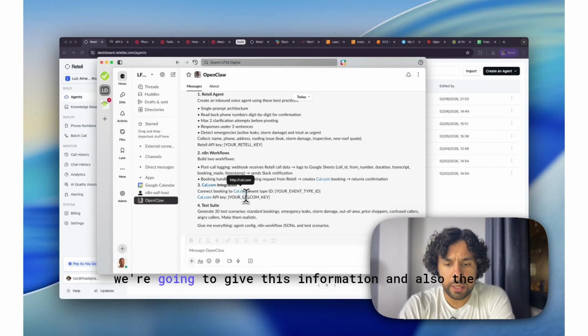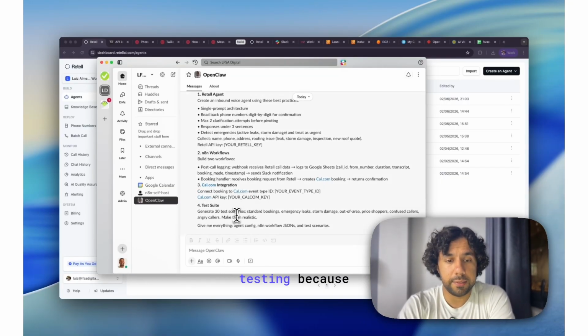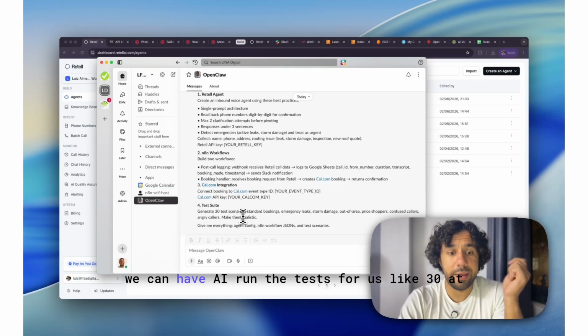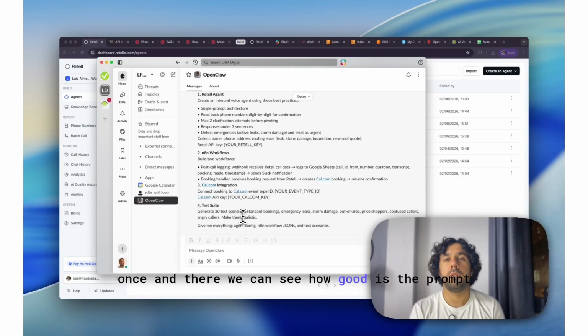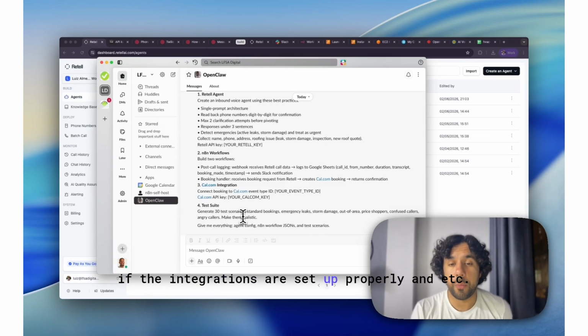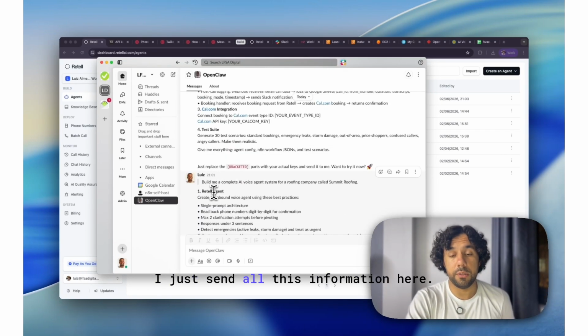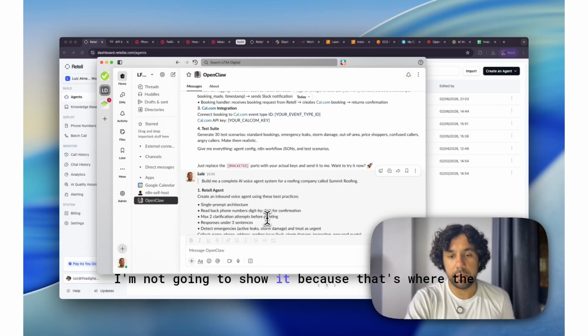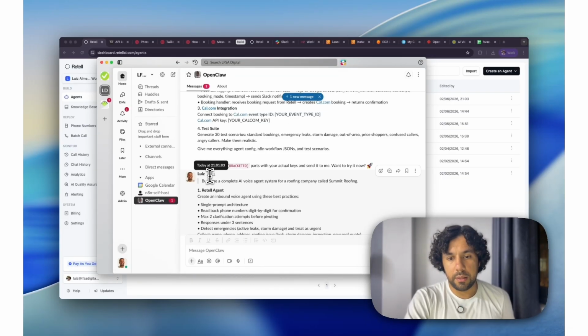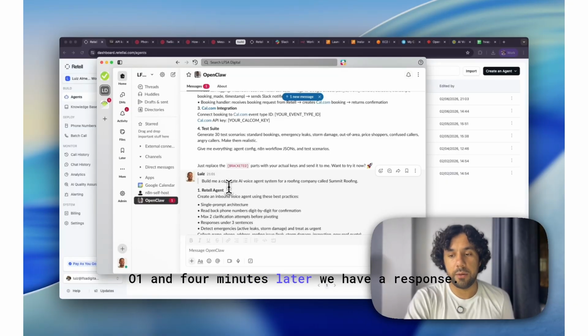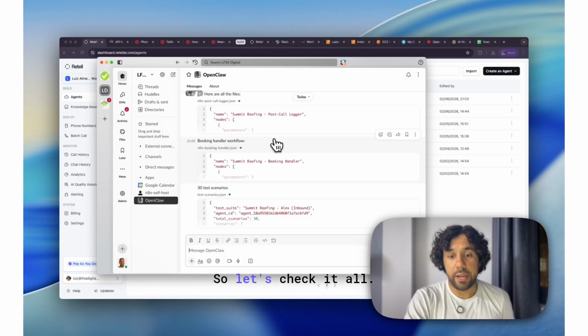So we're going to give this information and also the testing, because we can have AI run the tests for us, like 30 at once. And there we can see how good the prompt is, if the integrations are set up properly, etc. I just sent all this information here. I'm not going to show it because that's where the API keys are exposed. And I sent it at 9:01, and 4 minutes later, we have a response. So let's check it all.